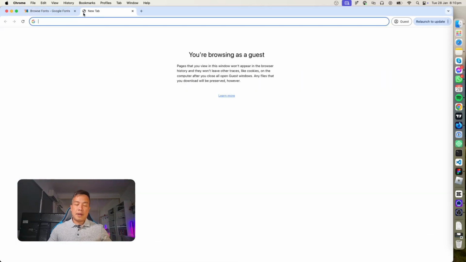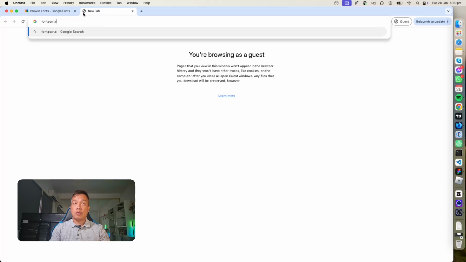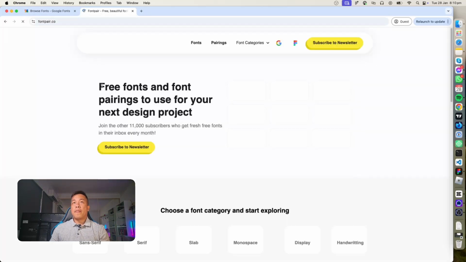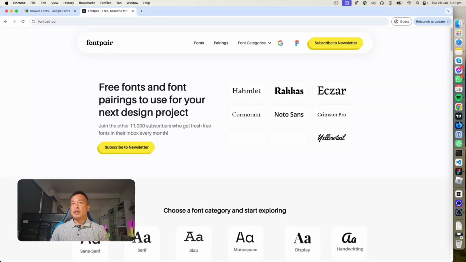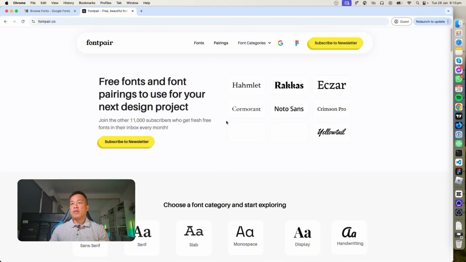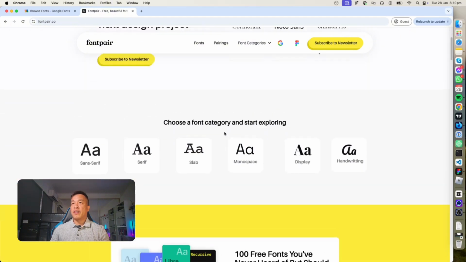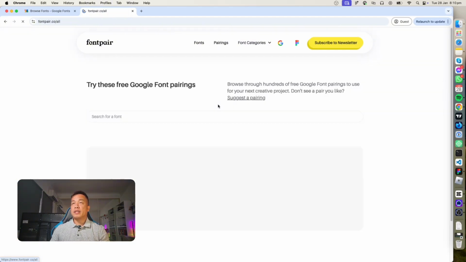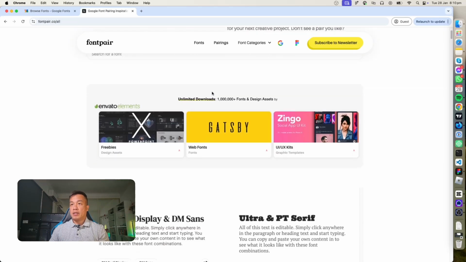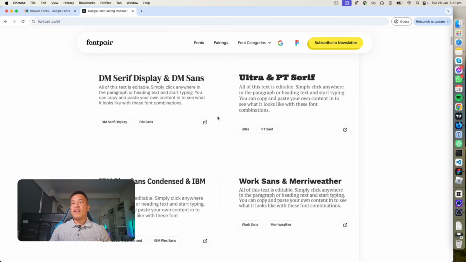So let's open up another tab and go to fontpair.co. So fontpair.co shows all of the different pairings that work well together. If you click on pairings and scroll down, you can then start to see what pairs work really well together. For example, this DM Serif Display works with the DM Sans, and you can see the difference in it.